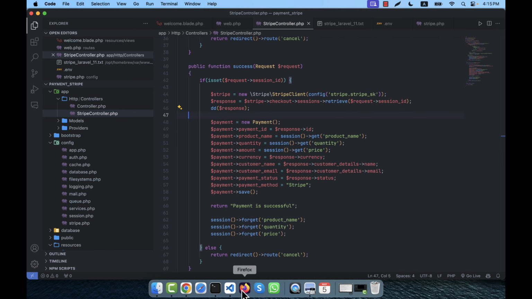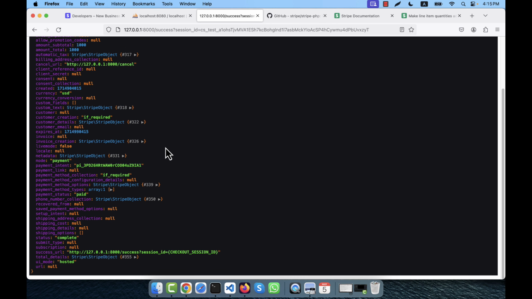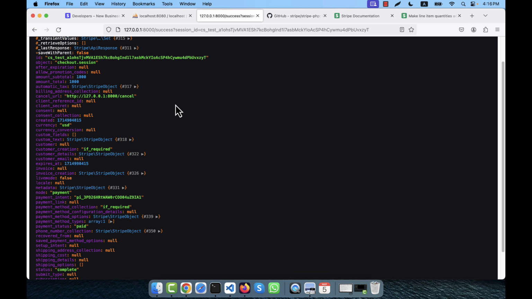So if successful, you see there is a session ID, right? If the request has a session ID in the success, what will happen? You see there is the ID. If this success response has anything in it, that means it is not null, right? So what will happen? You will have to save the data into the database, because you know the real payment is done. So you can easily save the data into your database now. So I will do that as the next step.